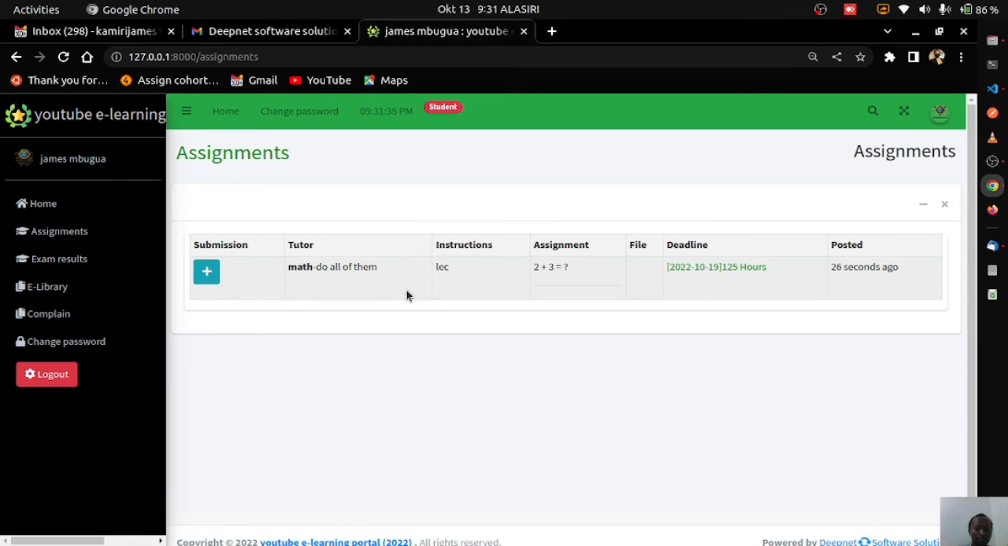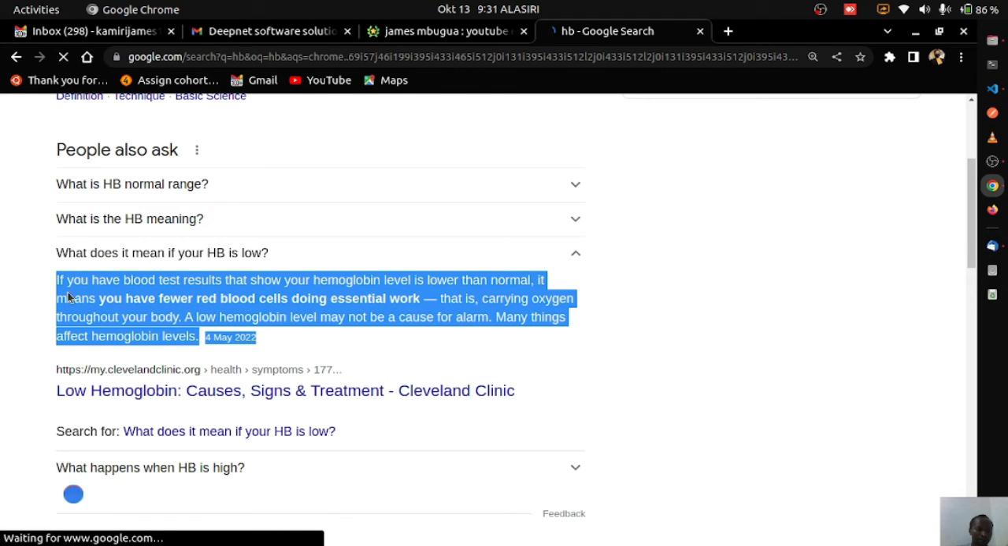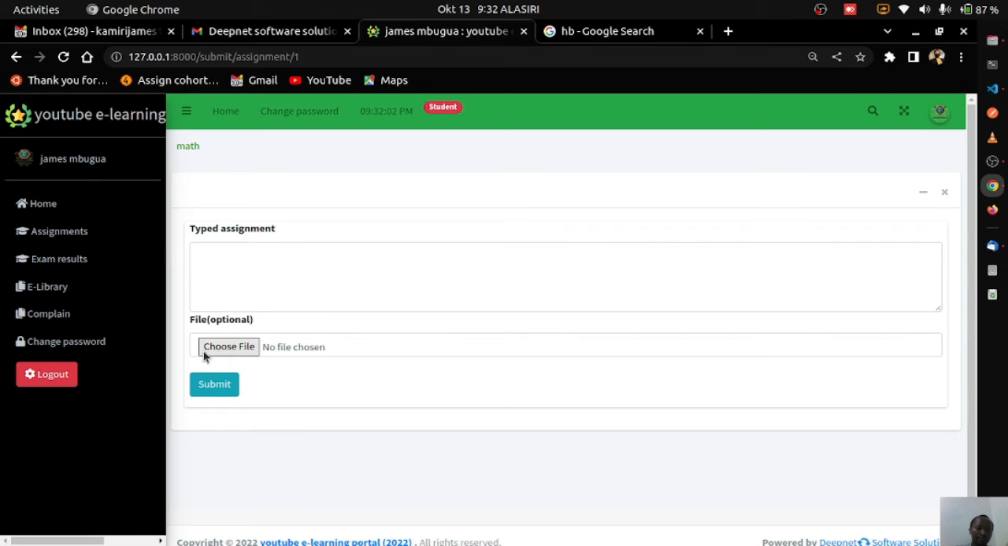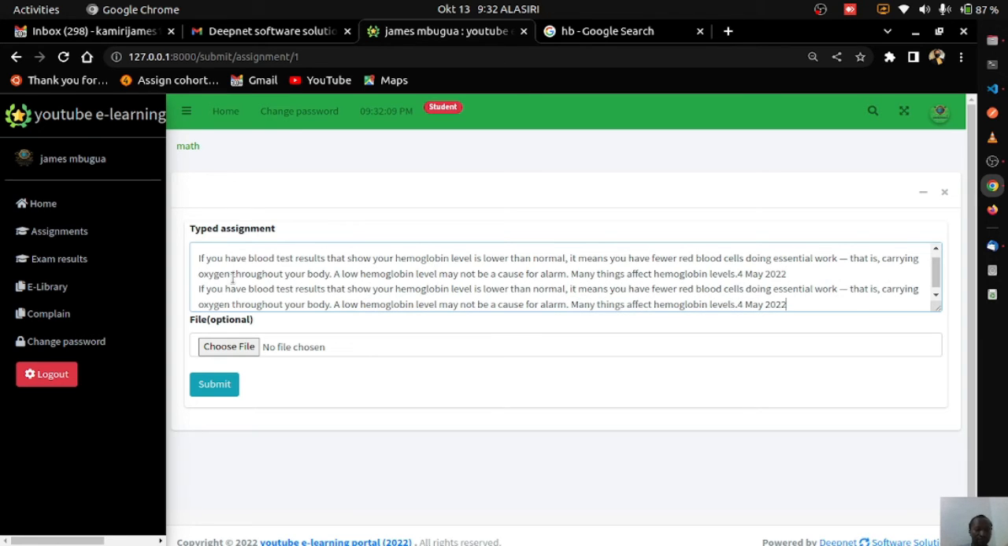So we now need to submit something. To submit the assignment, assuming the assignment is this 2 plus 3, we need to click on this button. Let me just get a random text from the internet, like that. I'm just copying random text. Assuming now I want to submit the assignment, I can click on this one, and from here I can either choose a file or type something here, but in my case I'm going to paste something that we have copied from the internet. I've pasted that, and then I'm going to hit submit right there.